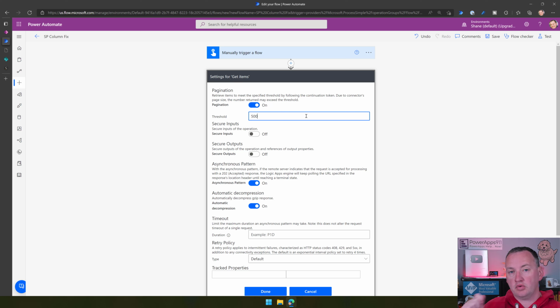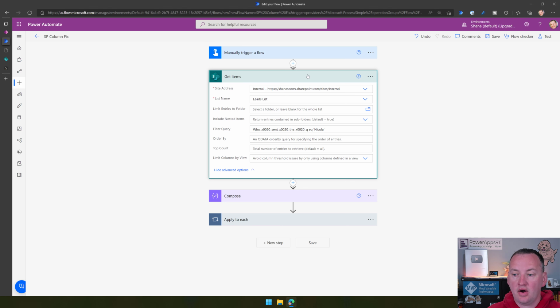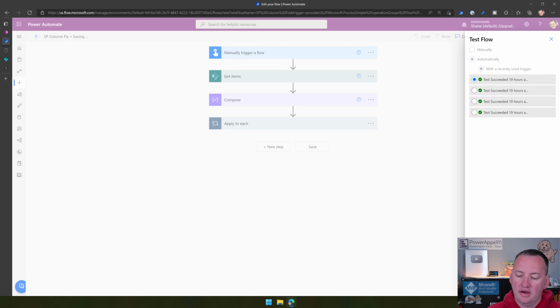And so then now instead of just getting the first 100, it will paginate through in the blocks until it gets over the threshold. And so that will get them all, right? So just that quick little change to the pagination, and then we'll say done. And so then now if I hit test again, and then rerun this test, right, 19 hours ago, you can see when I made the video, and then we do a save and test here, this is going to run, and this is going to do all of them.